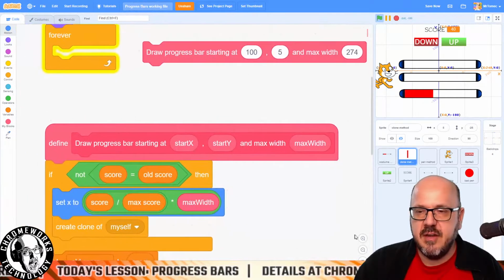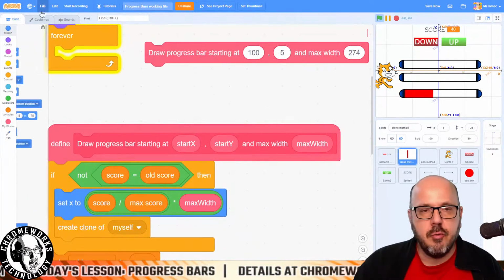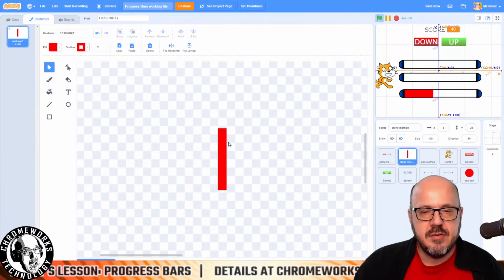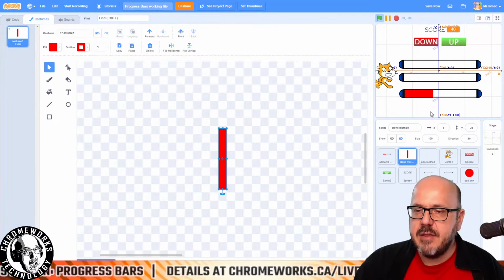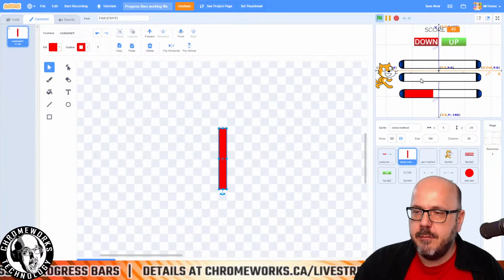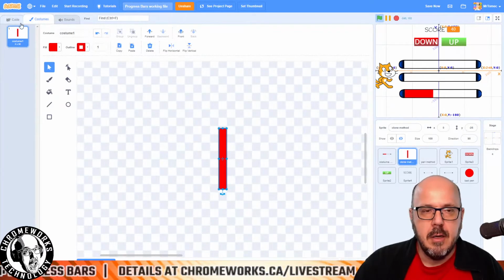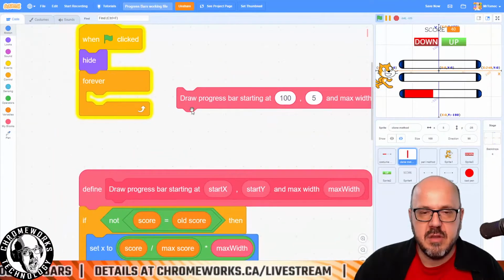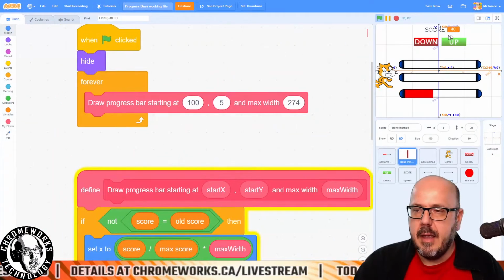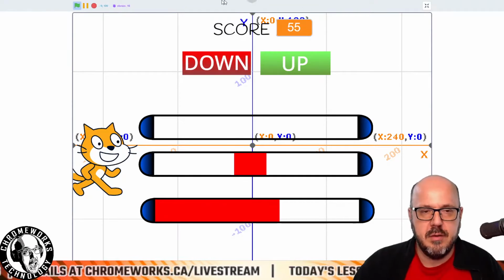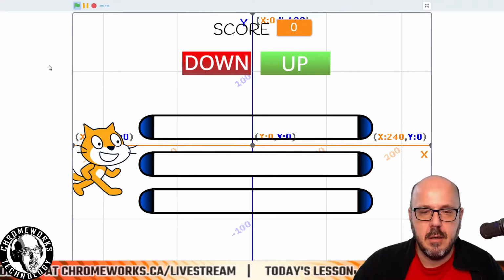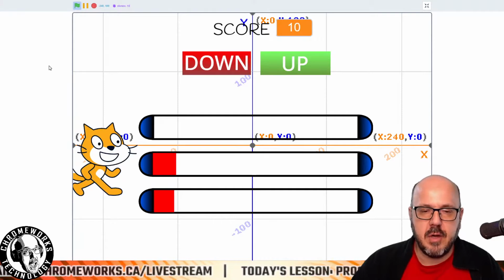And so what I decided to do was I drew just a little red square here. It's just a tiny little thing, and I superimposed it on top of this second bar here. Let me connect it here, and we'll see what it looks like. Let's go click the green flag here again. There we go, that's working properly.